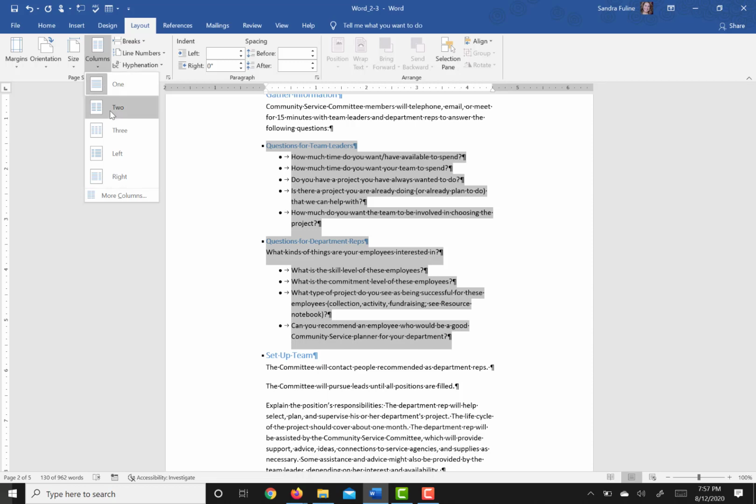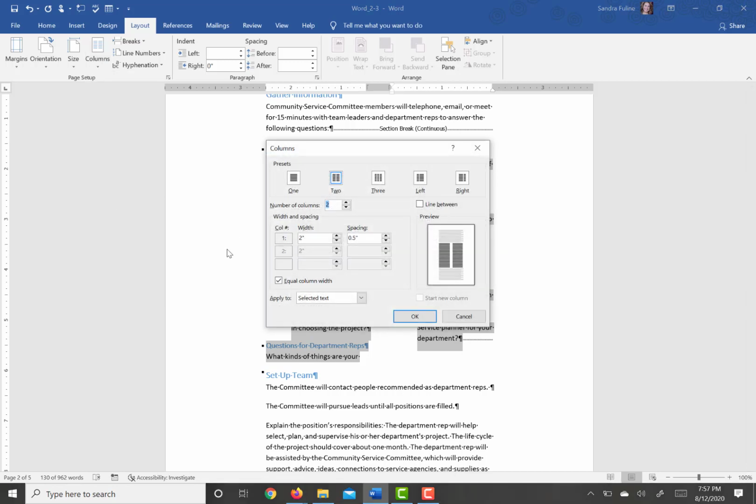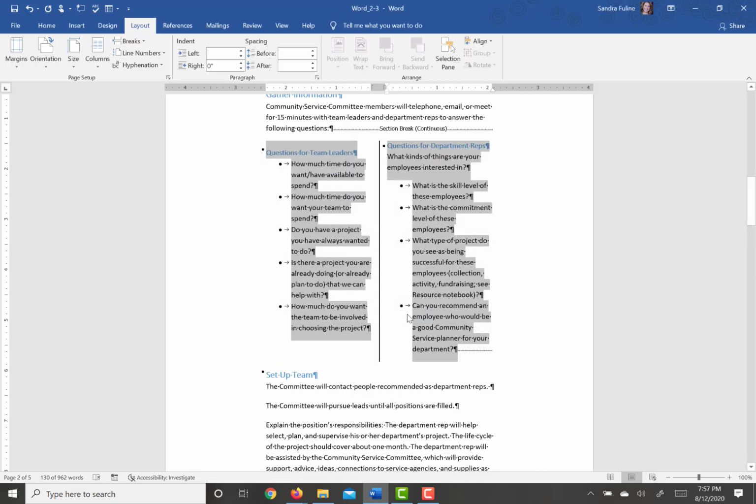going to choose 2 columns, and then I'm also going to go back into Columns and hit More Columns, and here we're going to change the spacing to 0.3, and we're going to place a vertical line between the columns. So I'm going to hit the drop down arrow there twice, and then the width automatically adjusts, and then we're going to add a line between by checking the box here right above the preview. Go ahead and hit OK. It says if necessary you can insert a column break before questions of department, but we don't need to. It's already over on the right hand side.